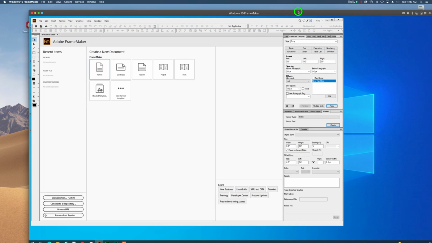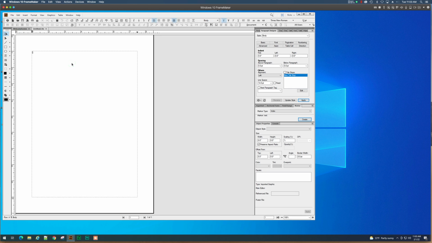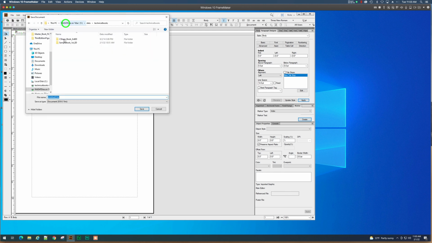Okay, let's pull back over the Windows virtual machine, and I will create a new FrameMaker document. I'll just click Portrait, and I'll go ahead and save that in the chapter N, sample book, chapter N content, and I'll call that chapter N.